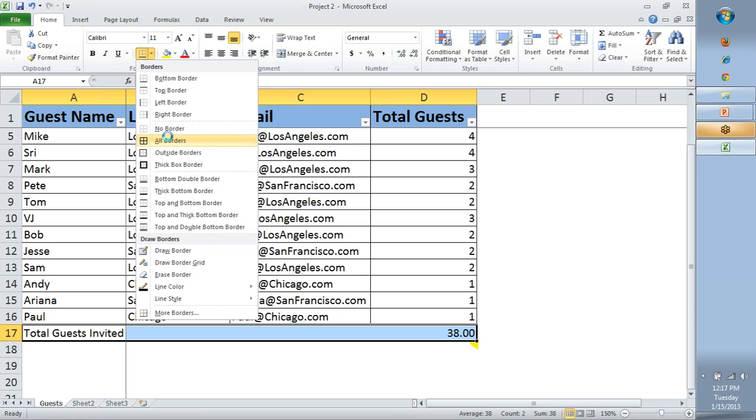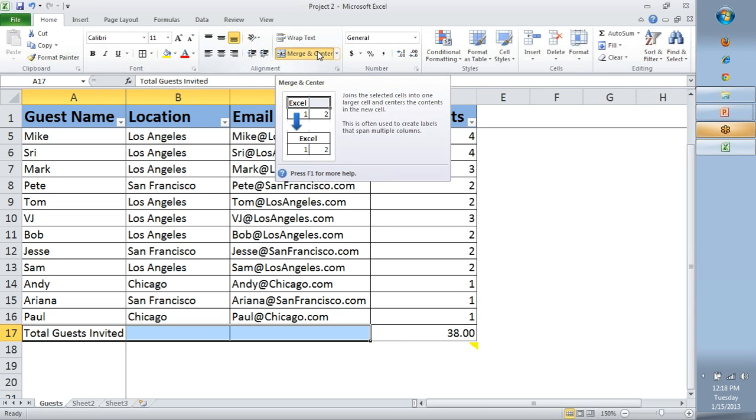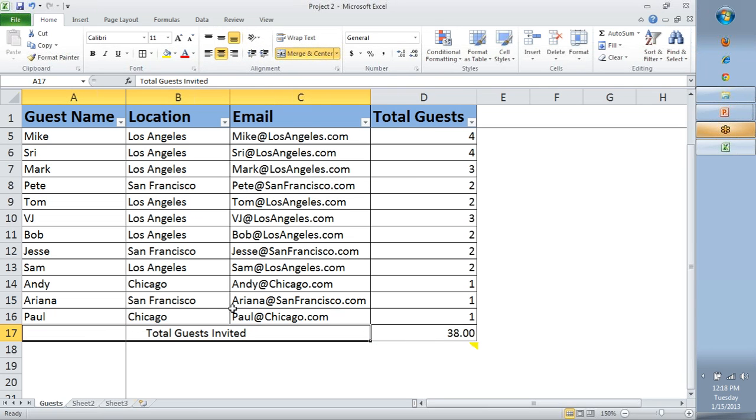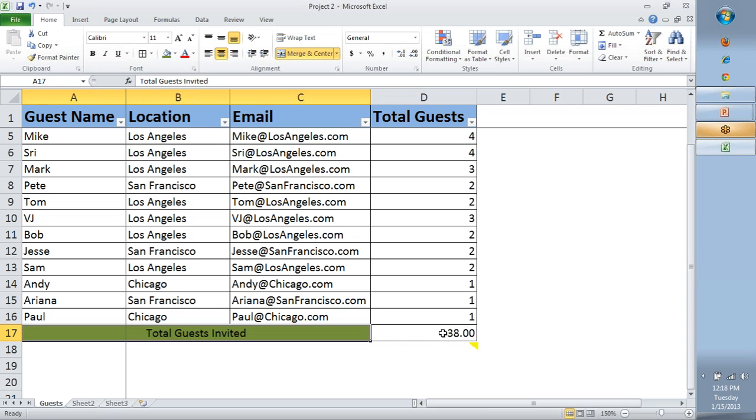First, let me give a border and bring it to that shape. Second, I will select the cells that I want to merge and click on this merge. What merge will do is combine these 3 cells into one cell. And now you could put a background to it. Let's put a different background, okay? And you could change whatever you want. The reason this is important is you are able to put these details out here.